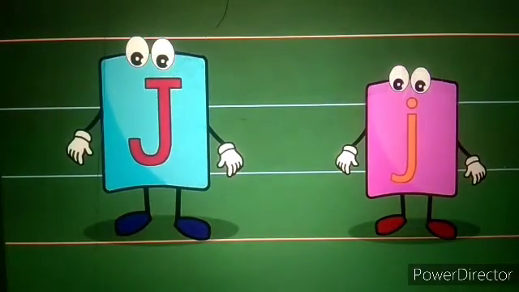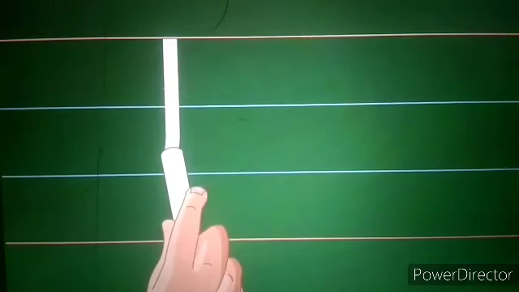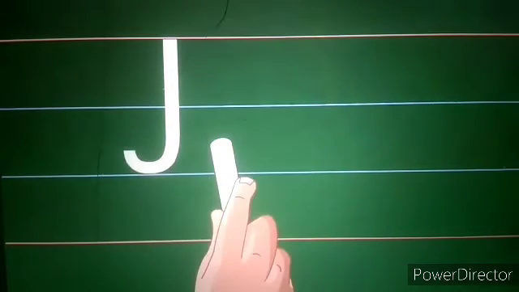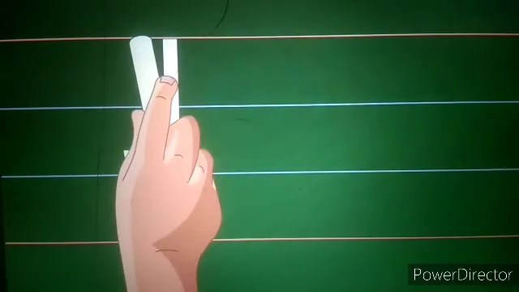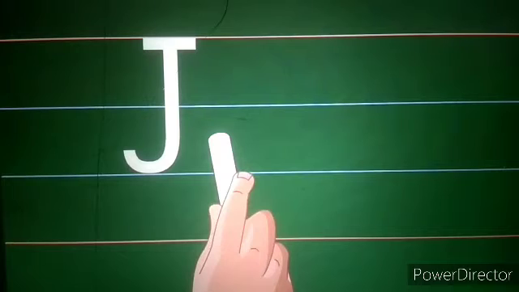Next letter J. It is capital J. Start from the top and draw a standing line to the bottom with a small backward curve. Go back to the top and draw a sleeping line across.